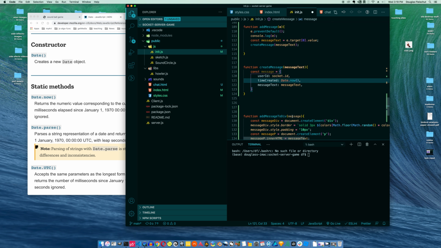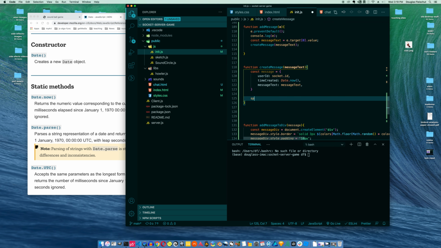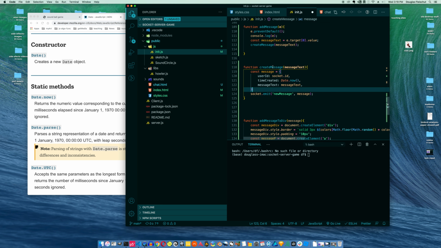And so now we'll have this message, and we can say socket dot emit new message. And so now we've made this message and we're emitting it to the socket. This add message to div, we'll hold on to that for now and come back to that.